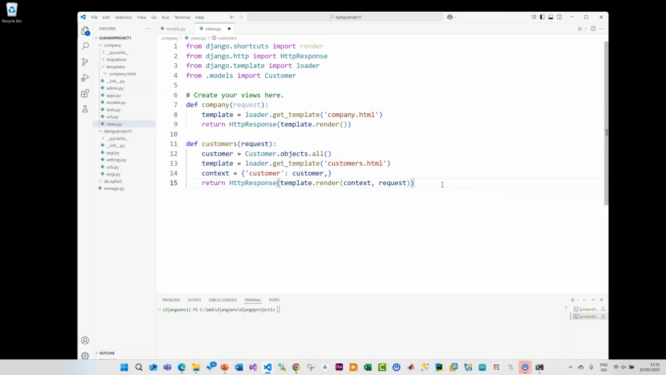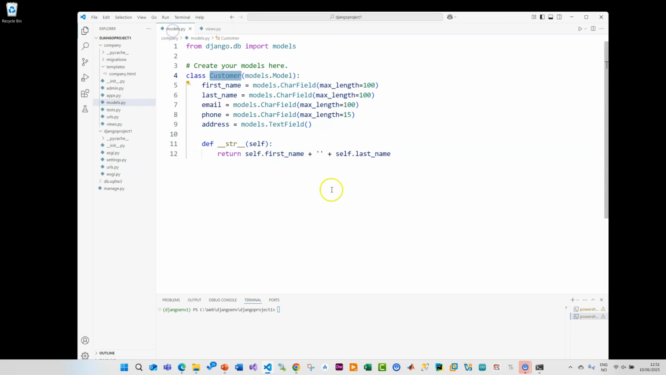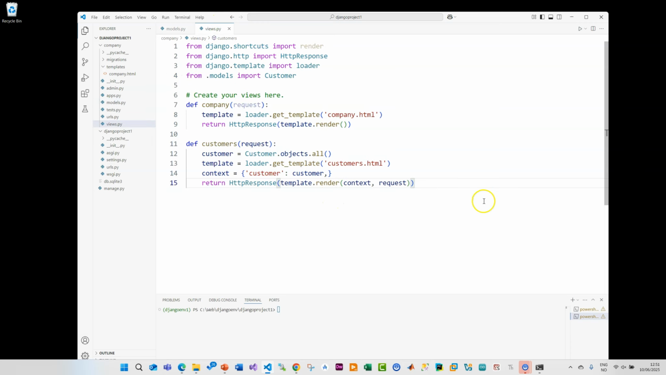But that's the view. So now we have created the model in models.py, which you see here, and we have created another view in views.py, called customers, and we have created an object of this customer model that we send further to this customers.html template that we are going to create in the next step of this tutorial.